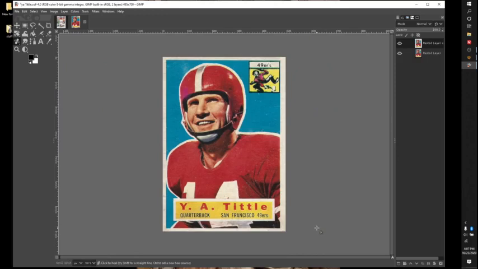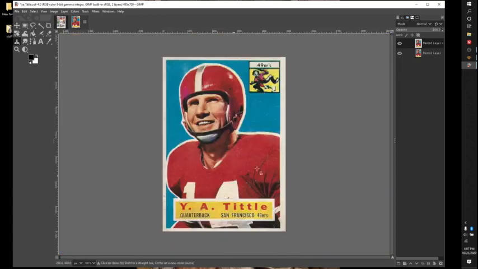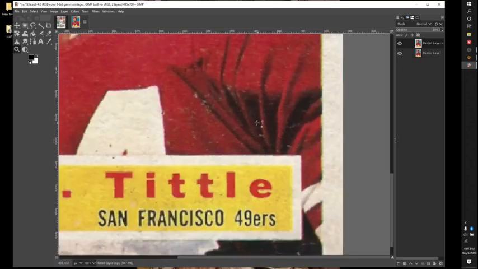All right, just kind of looking at that. Let's get that little nick right there, right at the bottom of the 49ers foot there. I'm going to use the clone tool for this. If I get it to, there we go. Okay, 100%. Let's kind of fix that up down there a little bit. It looks kind of rough right there.